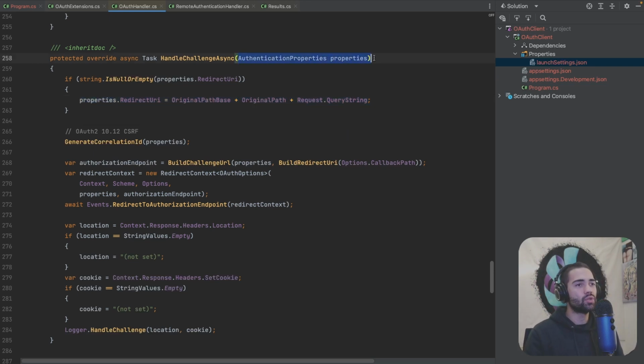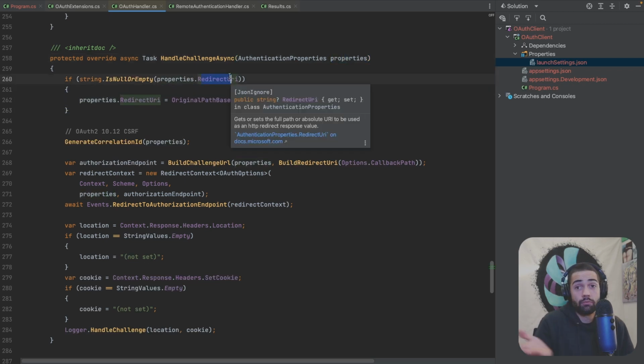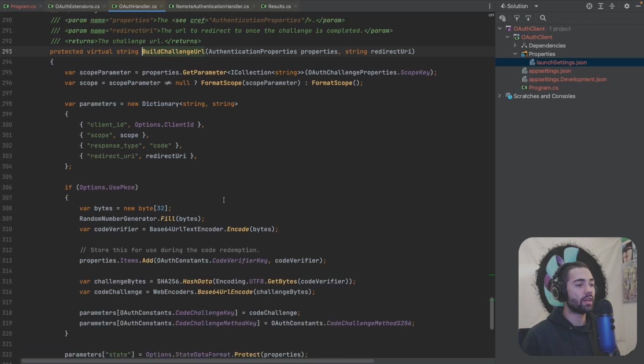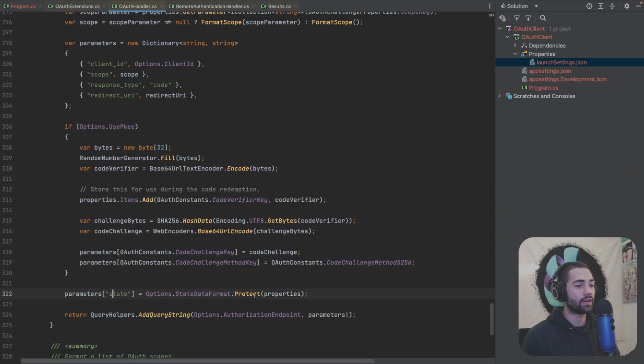The issue can be resolved by setting the redirect URI property to the place where we want to return after the callback path. So authorization, callback path with the code, and then redirect URI. If we take a look at this build challenge URL, we will look at the state over here, where the properties get protected and get placed into the state.